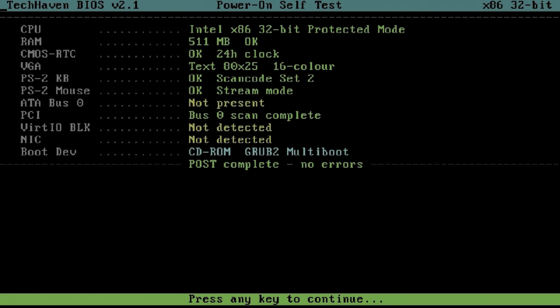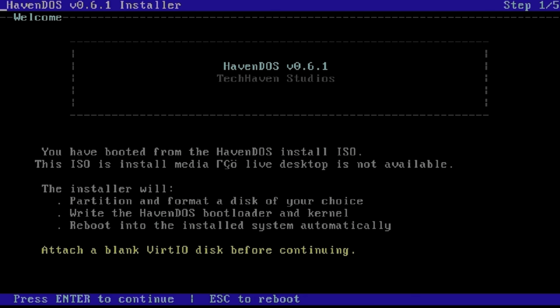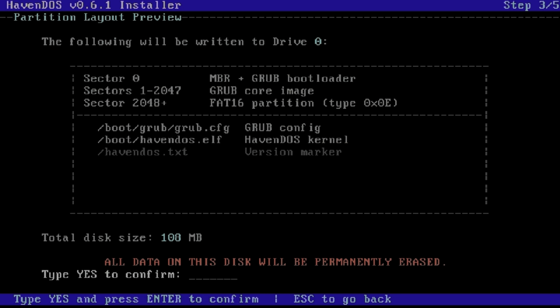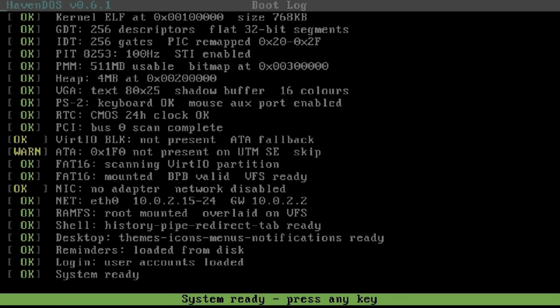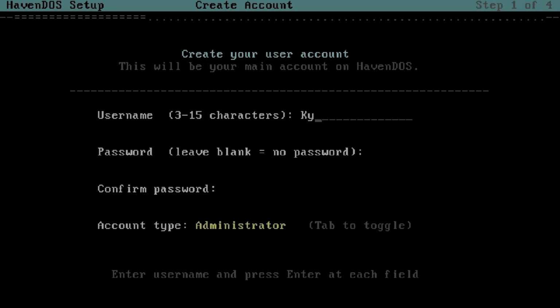Download to installing HavenDOS. When you first boot, you get to the install screen and you need to pick your blank disk and type yes. Then it will automatically reboot. It will say remove your ISO, boot it again, and follow the setup step.